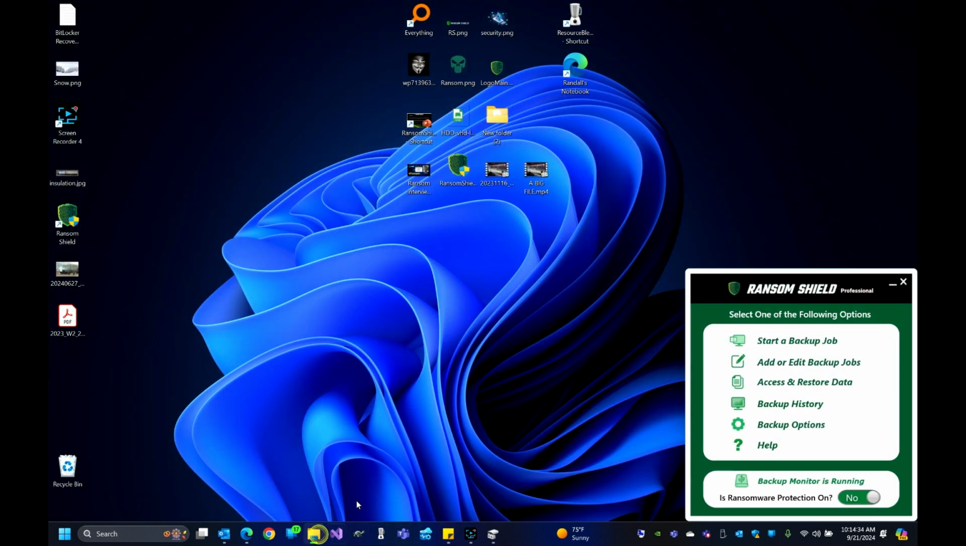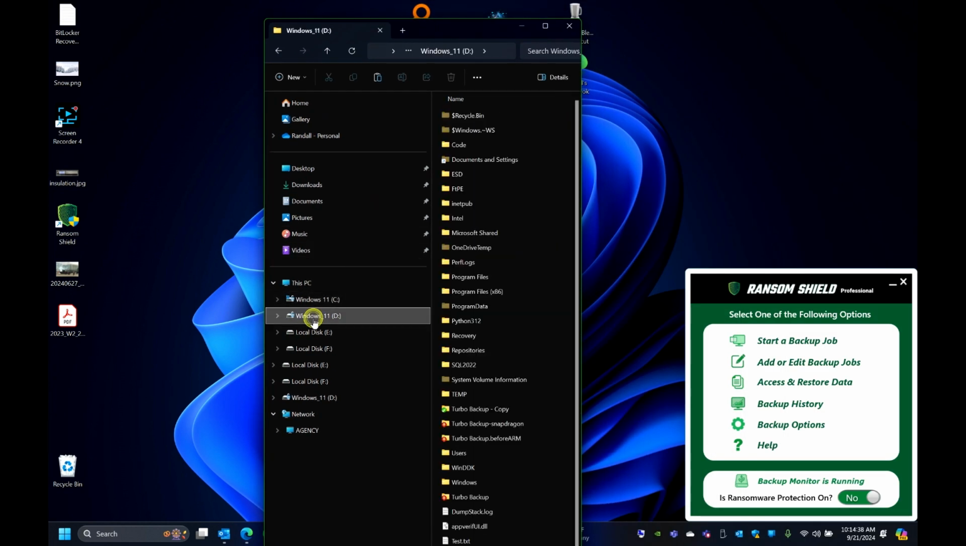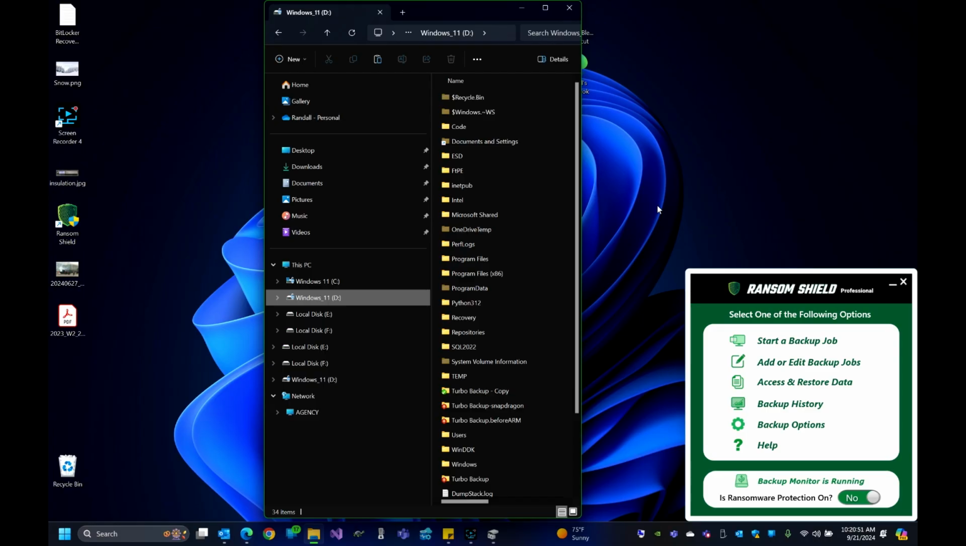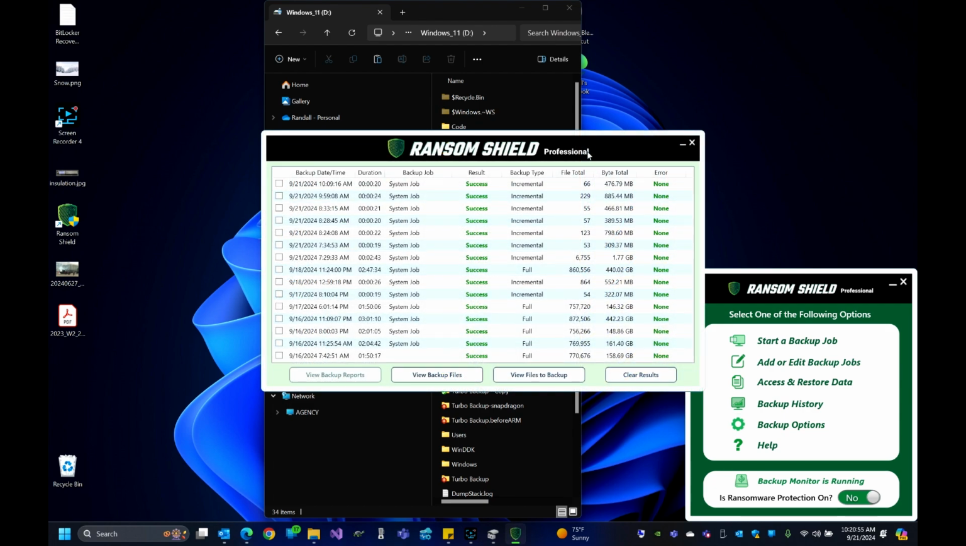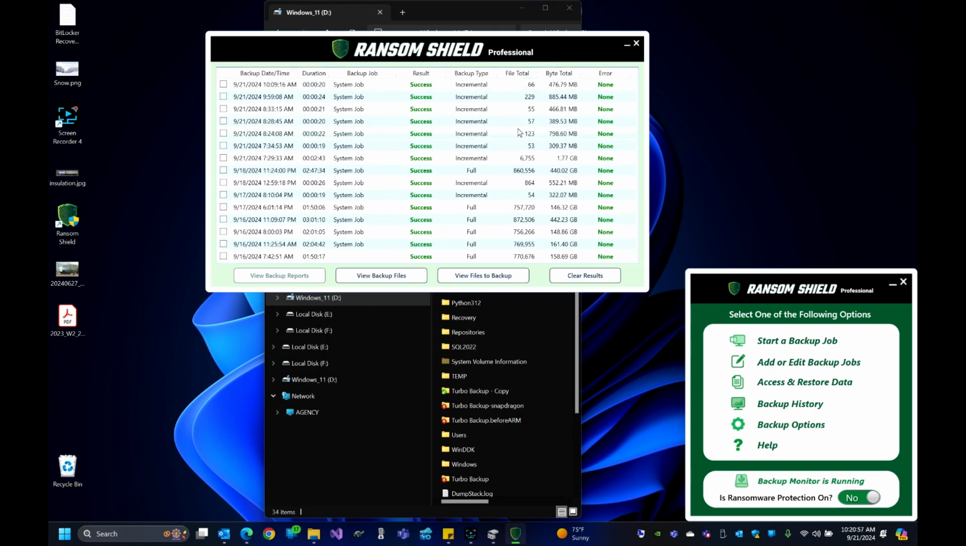And all of our data is also now available in our File Explorer. And we can also take a look at our backup history in the backup monitor. And as you can see, I performed a number of full system and incremental backups, and it lists the date, how long the backup took, all the file totals and byte totals, and any errors that would have occurred.